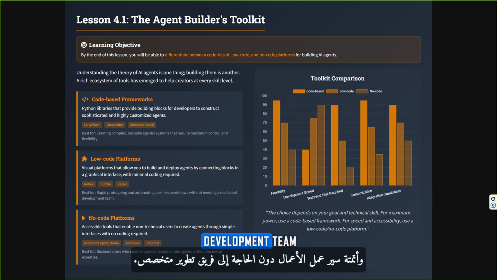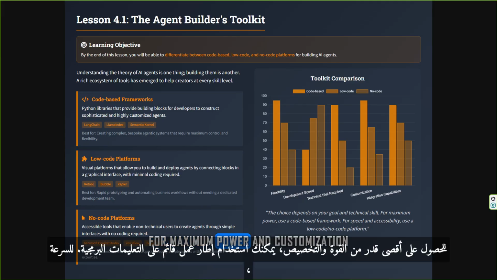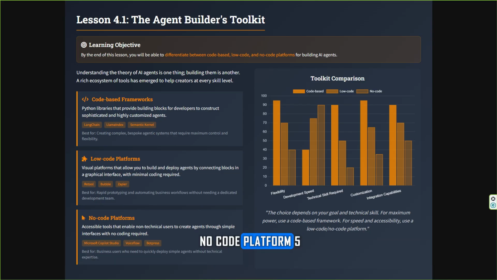So how do you choose the right tool? The choice depends entirely on your goal and technical skill. For maximum power and customization, you would use a code-based framework. For speed, accessibility, and automating internal tasks, you would turn to a low-code or no-code platform.